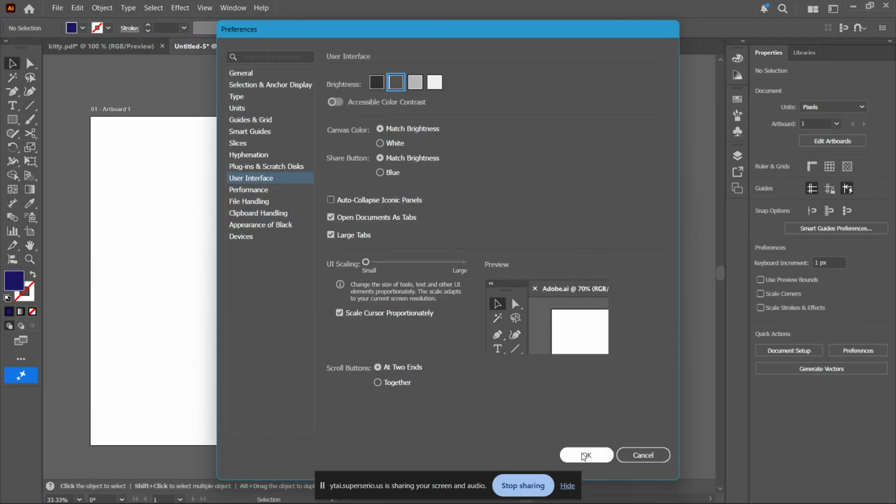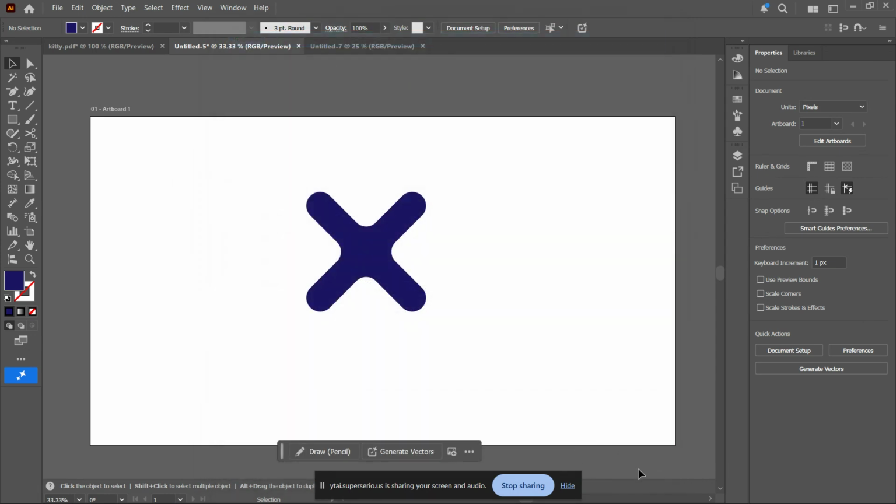Switching to dark mode is a small change, but it can significantly improve your workflow, especially if you spend hours designing logos, illustrations, social media graphics, or print materials. Comfort matters when you're working on creative projects, and customizing your interface is one of the easiest ways to improve that experience. I hope this quick tutorial helped you switch Adobe Illustrator to dark mode without any confusion.